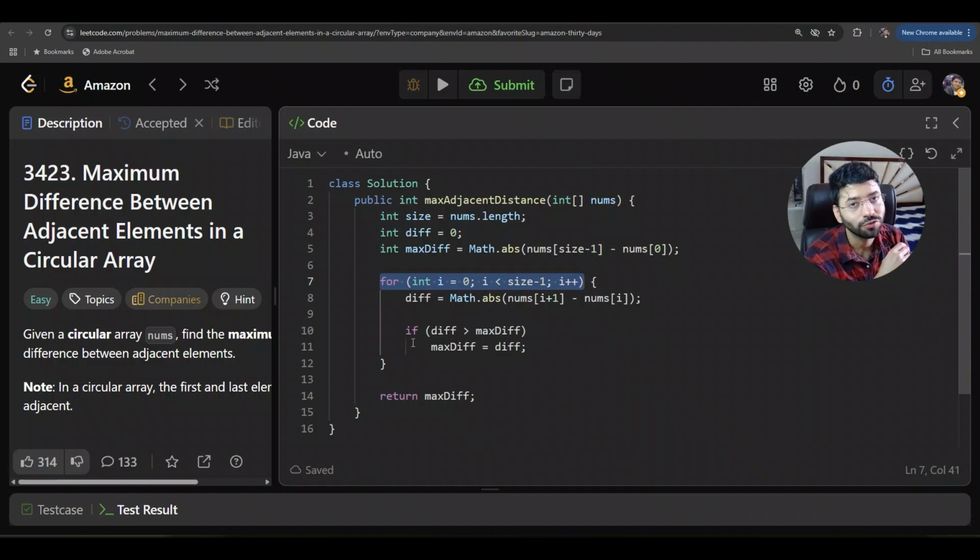Otherwise you will have to do an if else here, because my logic is nums[i + 1] - nums[i]. If you are at the last element, you can't do i + 1 because it will give you index out of bound. If you're comfortable doing the if else check, like if it's the last element do this, otherwise that, you can do it that way as well. But to simplify things, I took the last case in the beginning only, because it's a circular array. There is a high probability you can miss or skip that case, so I took it in the beginning only.